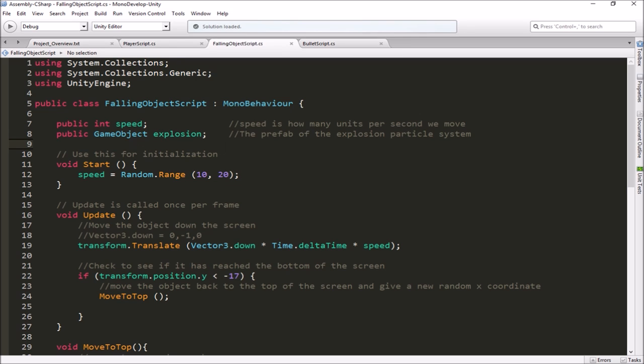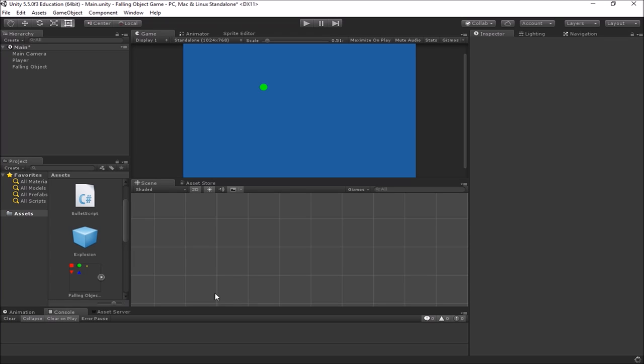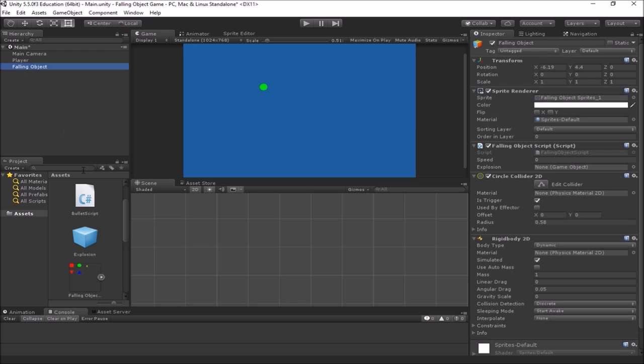do anything else. So we'll go back into Unity here, and we will go to our falling object. And in the falling object script, I've made this variable explosion that can hold the game object. So I'm going to go grab my explosion prefab. Make sure you grab the prefab out of the project panel. Drag and drop that right there. So now I've got a link to the explosion.